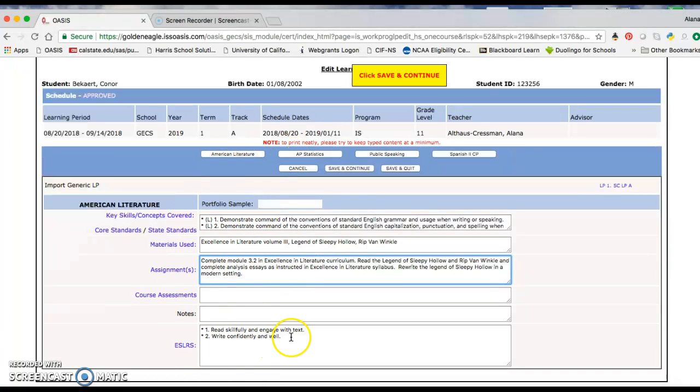So in the assignment section, it should be clear what materials the student is using for his course, what assignments he actually completed, and it doesn't need to be every single tiny thing the student did, but the key assignments should be listed here. And then how his work was assessed. In this case, it was evaluation of the student's essay.